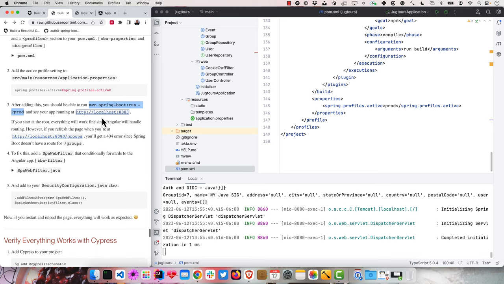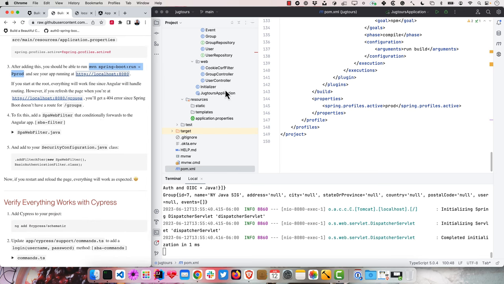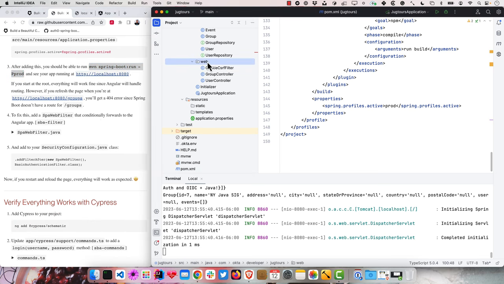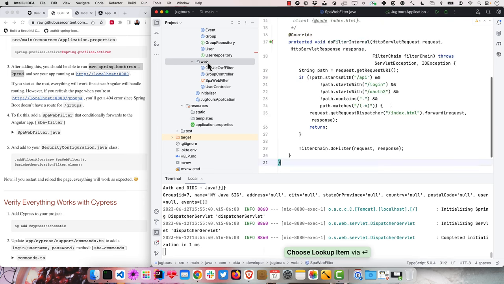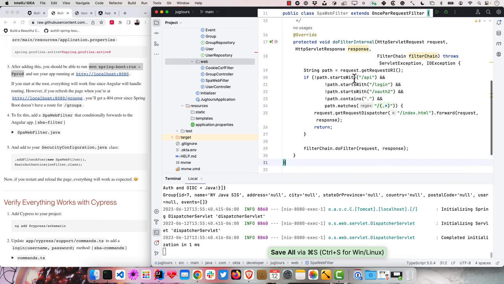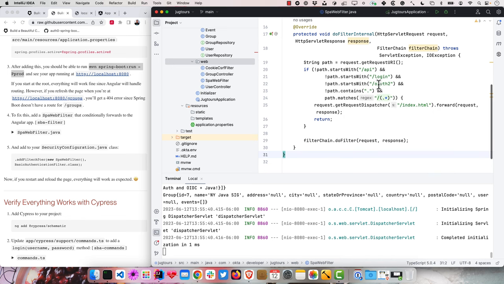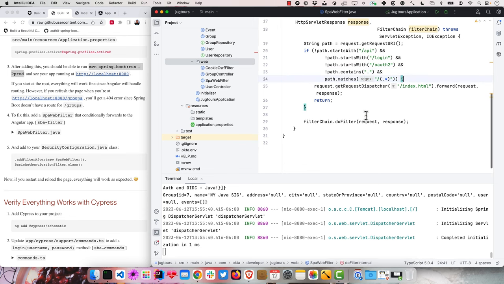So if we go here, we can add a spa web filter. This would be in the web directory here. And you'll see if the path starts with API, login, or OAuth2, don't do anything. And if it contains a dot, do nothing, because the dot is again for like .css, .js. We don't want to forward those to the index.html, but we will forward everything else there.